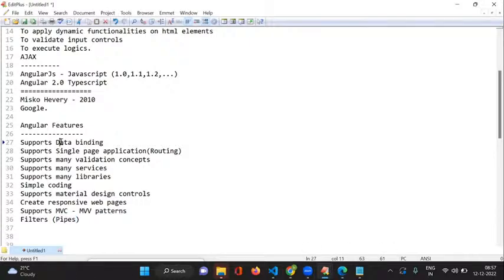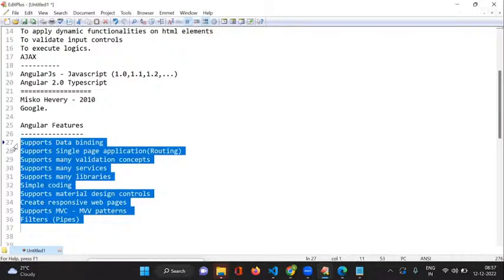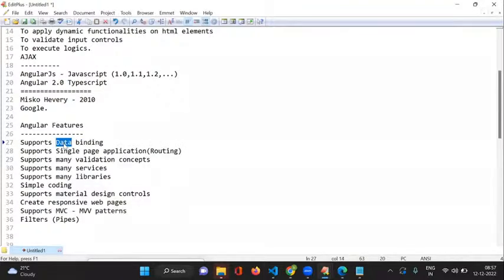Like that, the data binding concept is there, single page application, so many features are available. And if you take the routing concept, many various concepts are available in routing to develop web applications. We are discussing all these concepts. These are not possible in JavaScript, and to achieve them you have to write many lines of code. Moreover, it is not possible to implement data binding and single page applications there.